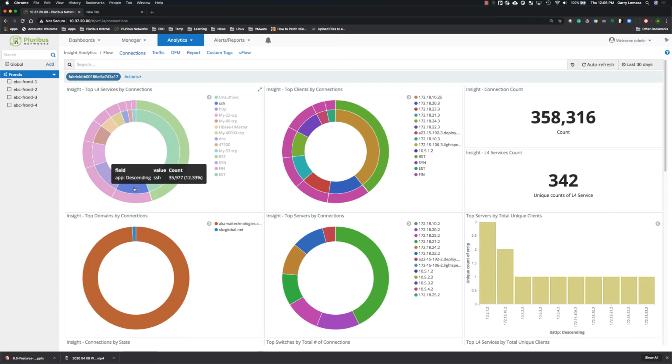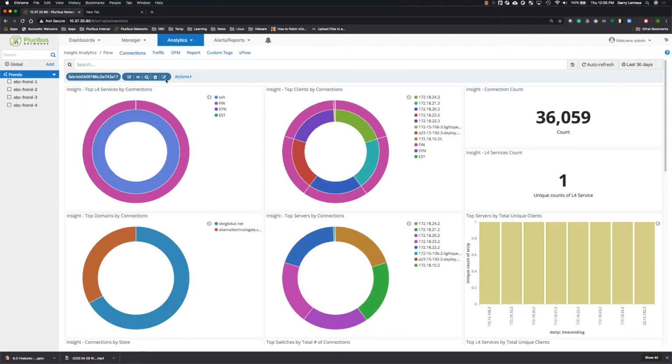So for example, say I want to see all the SSH connections over the past month. I just click on this particular arc. You see this blue bar appears up here, and now UNUM is applying this filter to the connections over the past 30 days. So here we can see the connection count has gone down. Now I'm only looking at 36,000 connections. We can see they're all SSH, and we can see the vast majority of these are in the finished state from a TCP perspective.